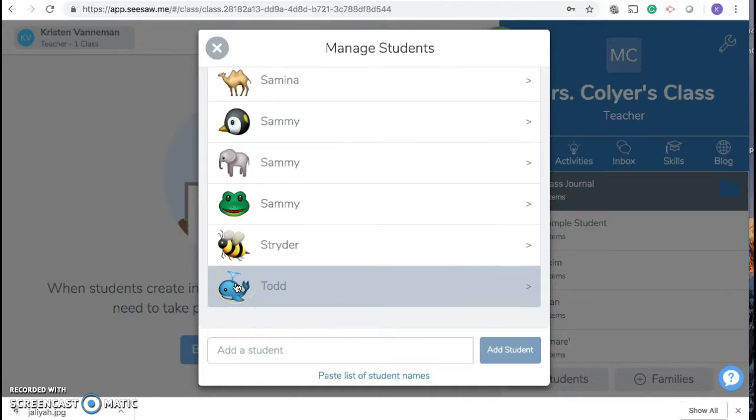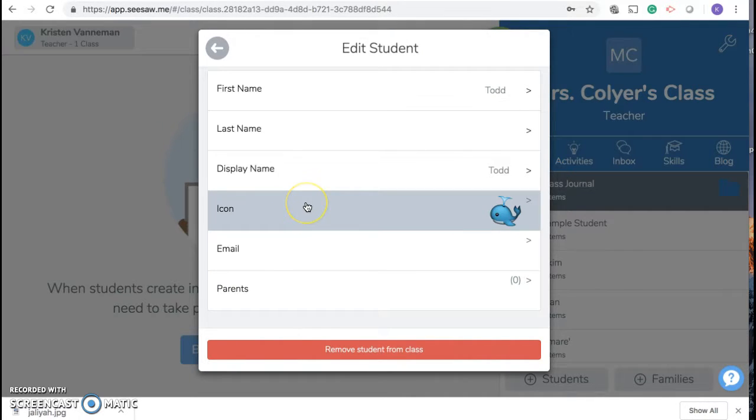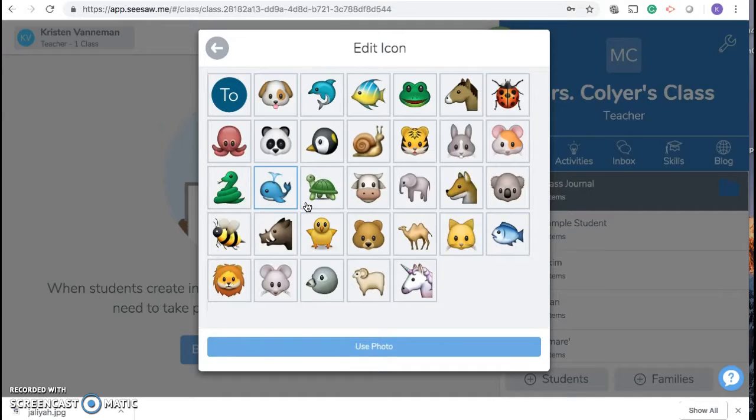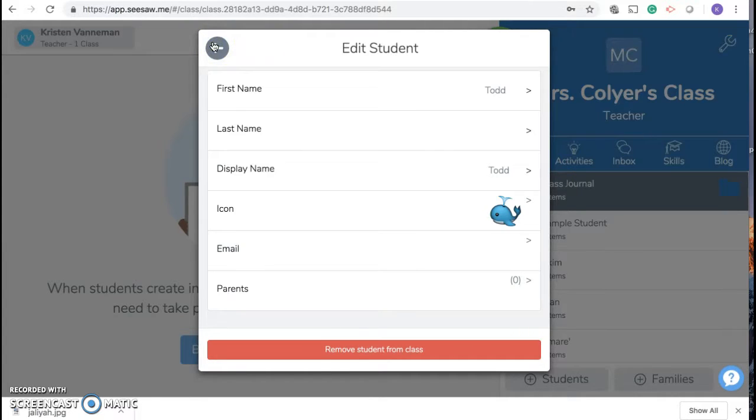If he didn't want that icon, or if for some reason you would want it to be their picture, you can click on icon and then either choose a different picture for them or click use photo. And you can actually upload an image of them or use the camera if they have a hard time finding their icon. So I'm going to go back.